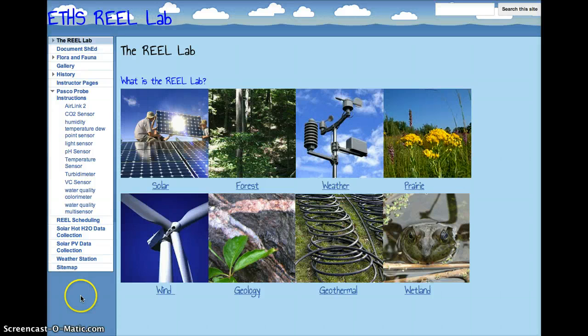On the website you'll be able to find a number of different things that will help you and your students work throughout the Real Lab in the Nature Center preserve that we have west of the football field. When you access the ETHS Real Lab, one of the first things that you'll notice on the left sidebar are documents and flora and fauna.